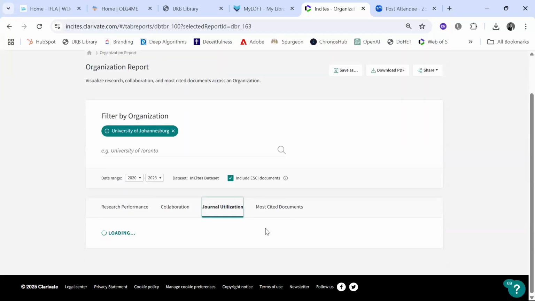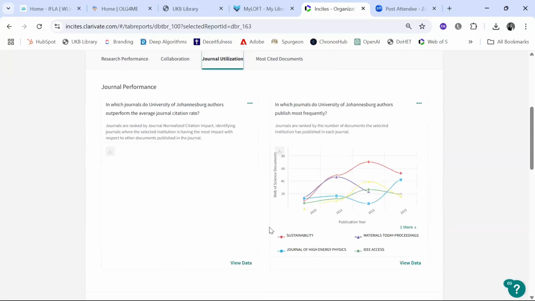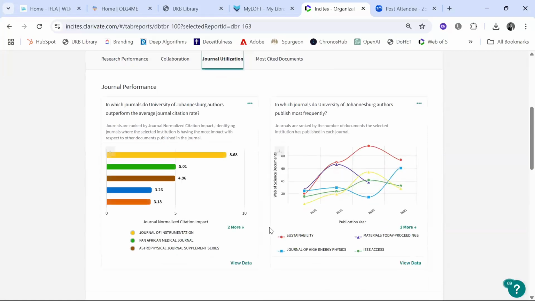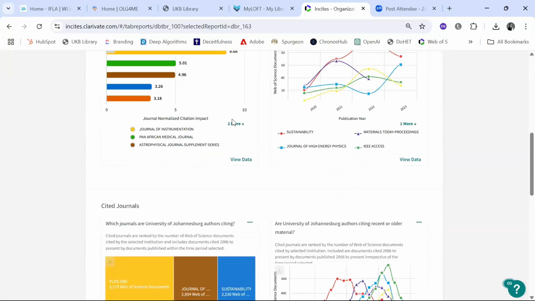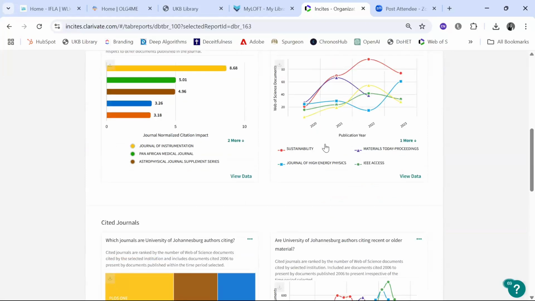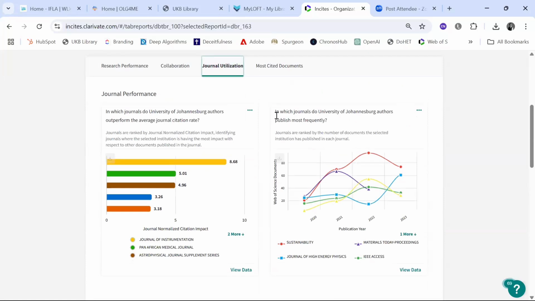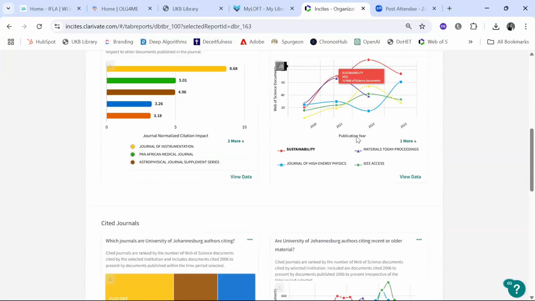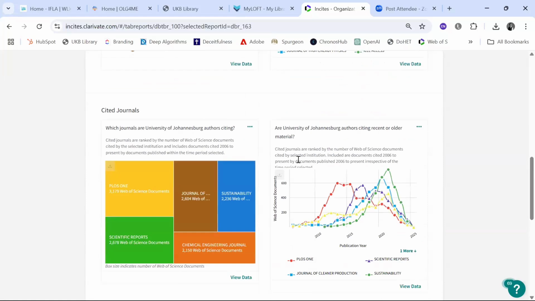The other one is a journal utilization report. Again, this is based on institution. So if I want to see the top journals that I utilized in my institution, I can delve into top journals. I can also delve into which journals University of Johannesburg authors most frequently publish with, and I can see the publication frequency of journals that are mostly used.